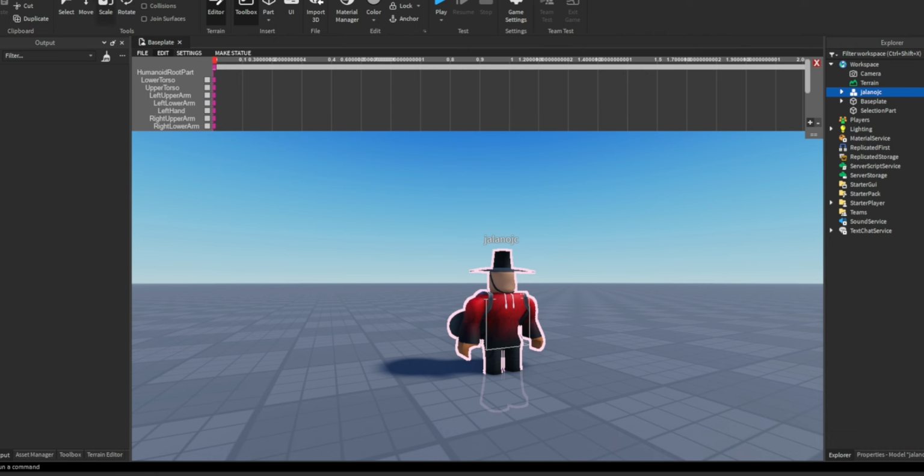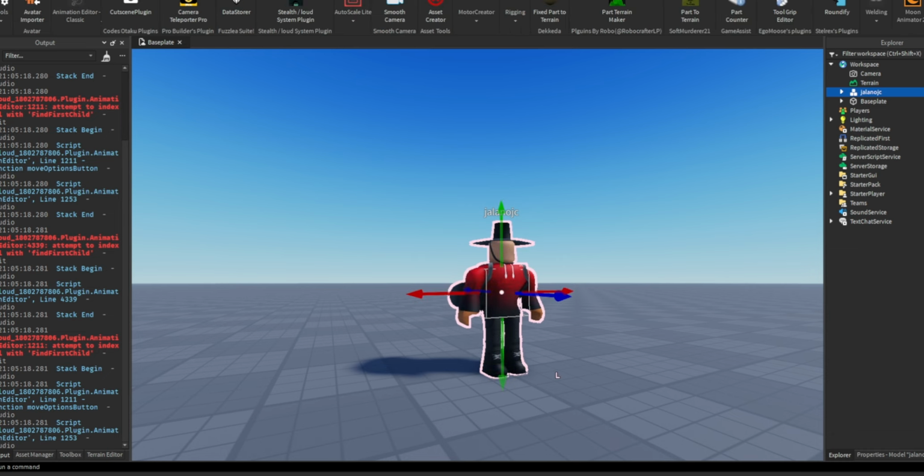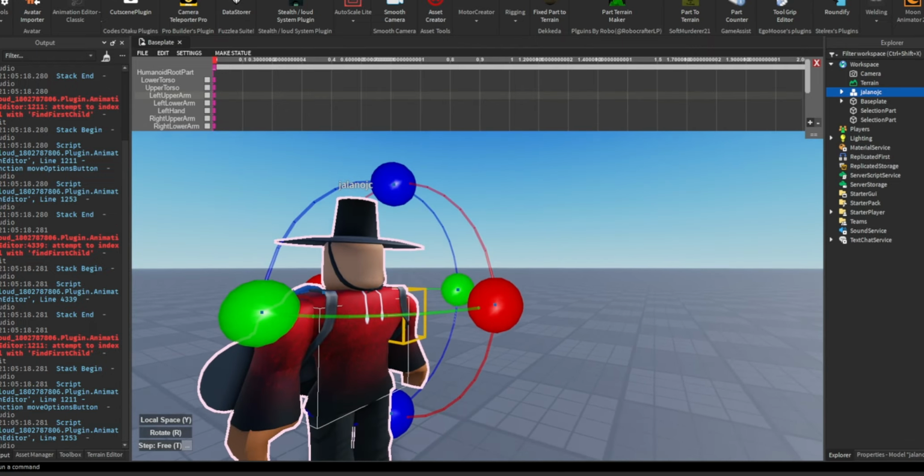And if you go back to home, you can see move. You can just move him however you want, like that. I'm just going to move him right there. And then I'm going to go back to the animation editor right here and select him again. So now you can position him however you want. So I'm going to position him however I want, like this.